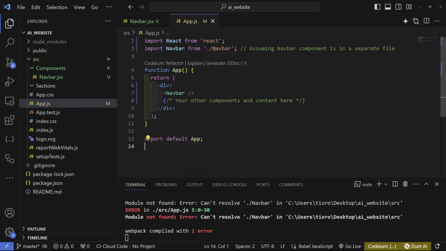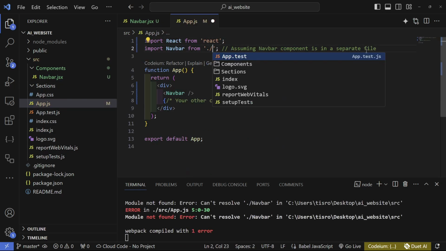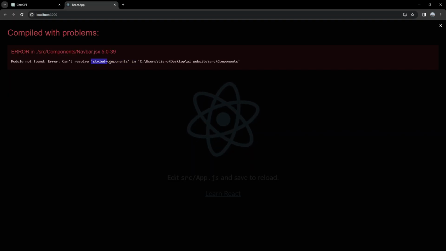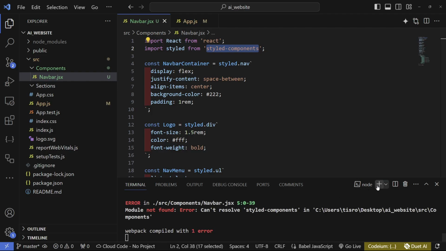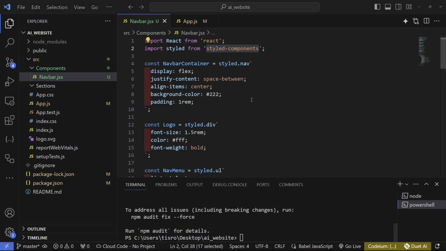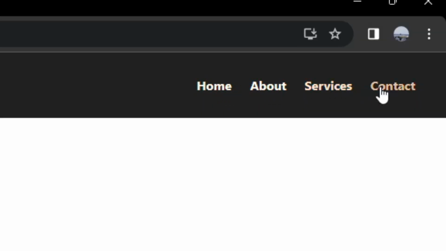Now we do have to change the location, so the path is going to be components and then navbar. I didn't realize that it was using styled-components, so let's go back to VS Code and I'm going to install it. So npm install styled-components, and hopefully now the error should go away. So there it is, and we can see that it doesn't even look that bad. We have our logo here, and we do have some hover effects, which aren't that bad. If I press on anything here, it's not going to do much because we don't even have anything right now.